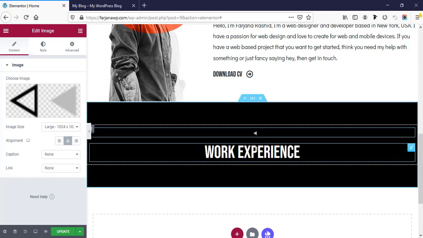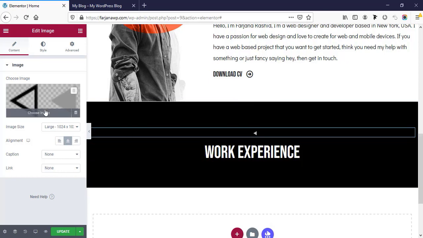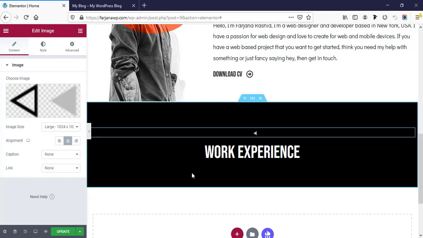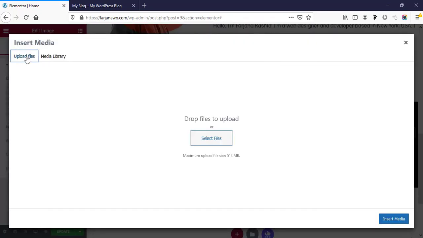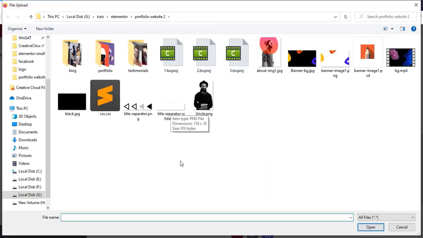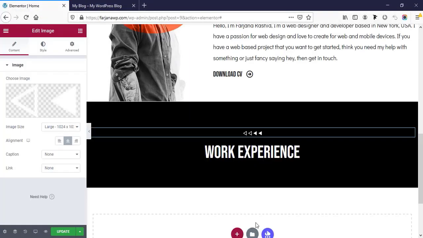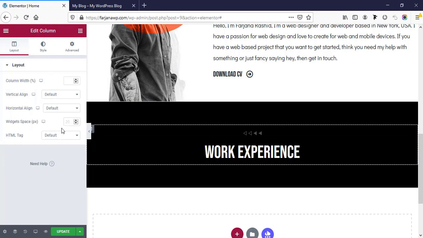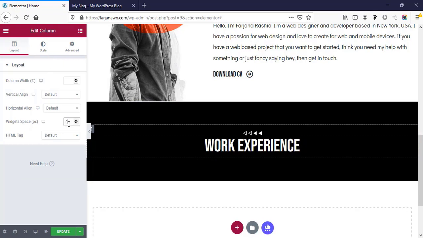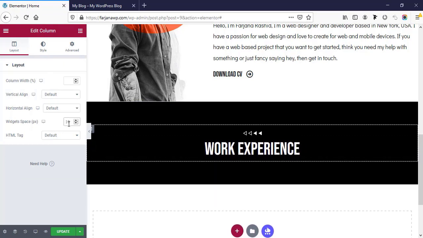And for this one I'm selecting a different image, as here is a black background, so here I'm adding a white color image. So let's go ahead, going to upload a new file, and here I'm selecting this one. Okay, and here we can decrease the spacing between these two. So going to edit column and widget spacing, we can make it 0 or we can make it 10 pixel for this time.